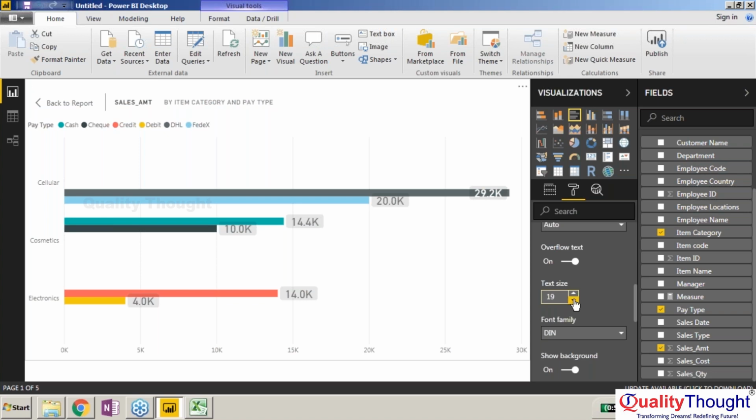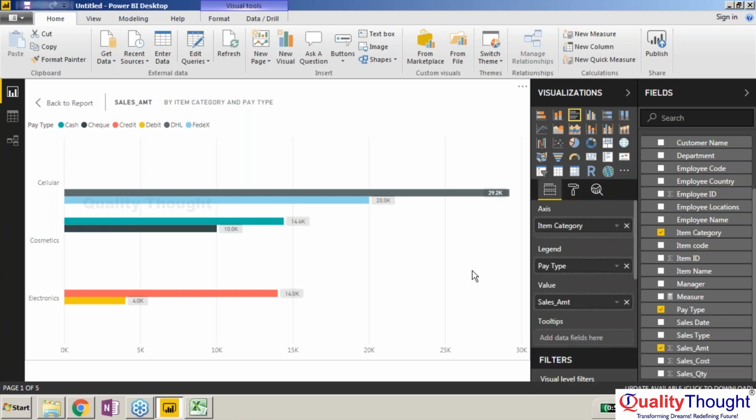This is reasonable, looks okay. So now this is what I have right now, which is looking good. The cellular, cosmetics, and electronics, and the pay types are cash, check, credit, debit, DHL, and FedEx. If you take a look at electronics, electronic sales went ahead with credit and debit, credit card and debit card, whereas mostly the cosmetics went ahead with the check, and whereas coming to the cosmetics, it went ahead with the cash, but whereas cellular went ahead with DHL and FedEx.